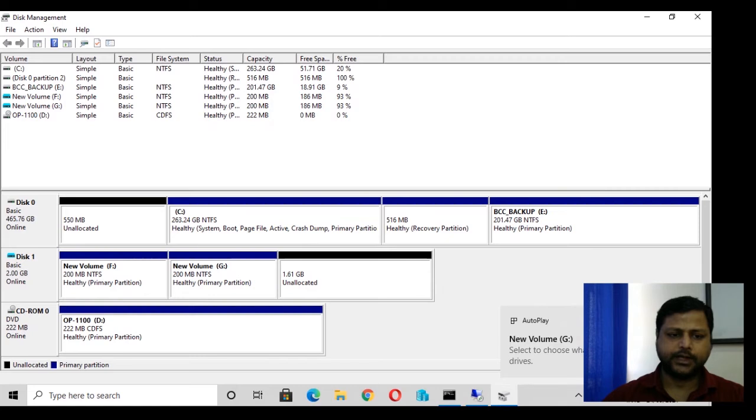So we have created F drive and G drive. This is also configured as a primary partition. You can see that both partitions are primary. Now there is another primary partition we can create, because then we will have three primary partitions and one extended partition. So we'll create one new primary partition again.